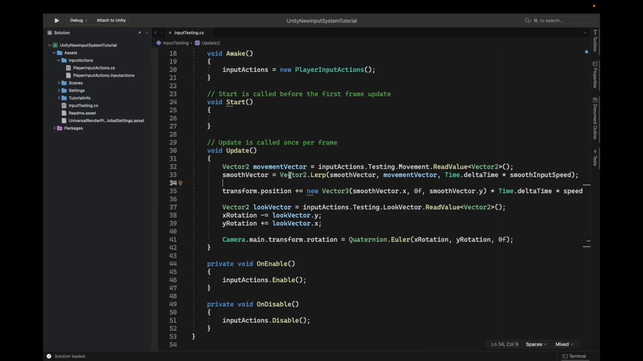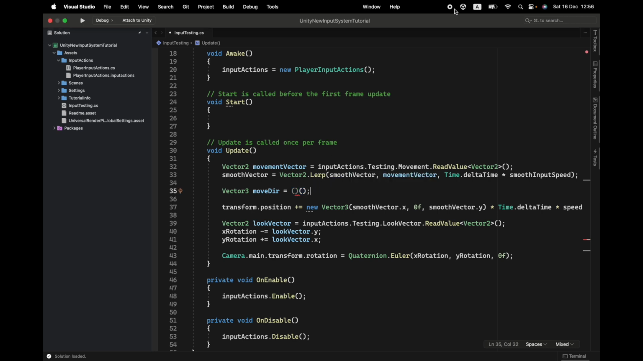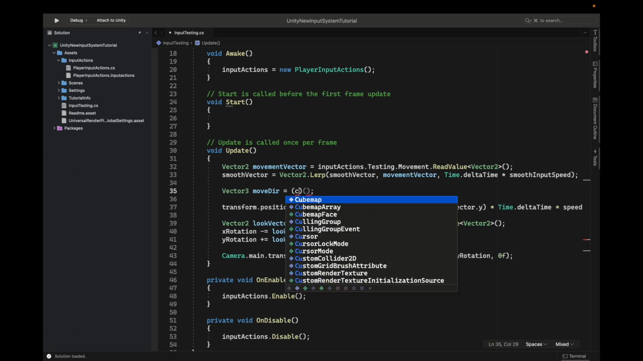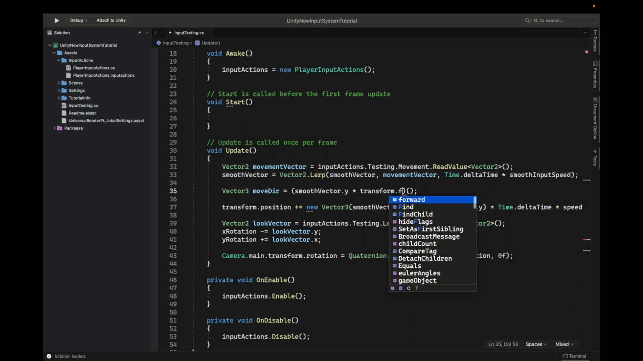And yes, we're back again. So let's go into the script. Right here, define a new vector 3, and I'm going to call this moveDirection as a short form. We're going to set this to 2 brackets. Now, what are we going to put in these? Well, it's going to be a multiplication of the forward axis and the y on the smooth vector. So let's do smooth vector multiplied by smooth vector y multiplied by transform.forward.